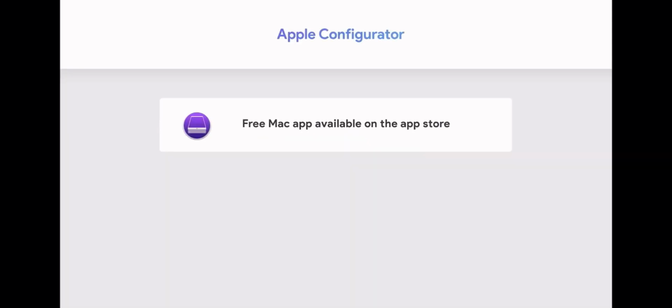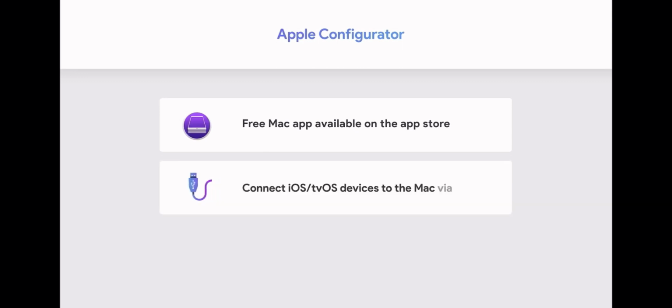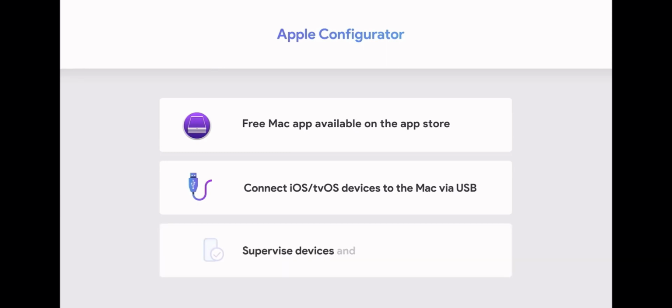What is Apple Configurator? It helps you set up and configure your iOS and tvOS devices. You can get it from the App Store. The devices need to be connected via USB to the Mac running Apple Configurator. You can use it to supervise iOS devices and optionally enroll in MDM. Download and run Apple Configurator.